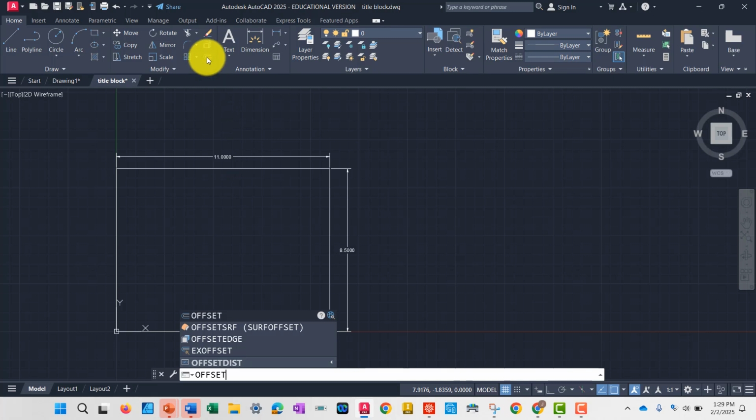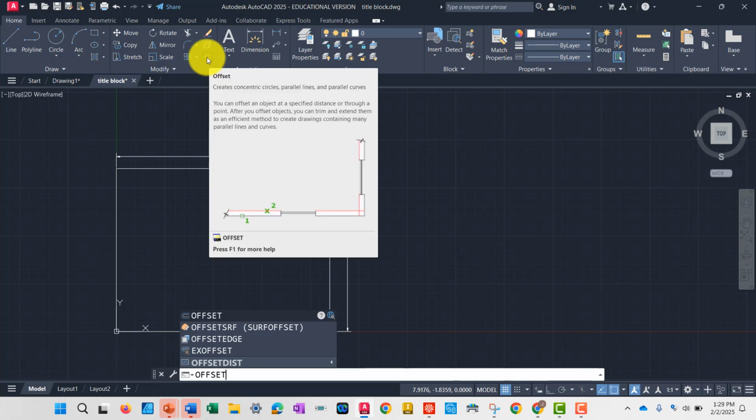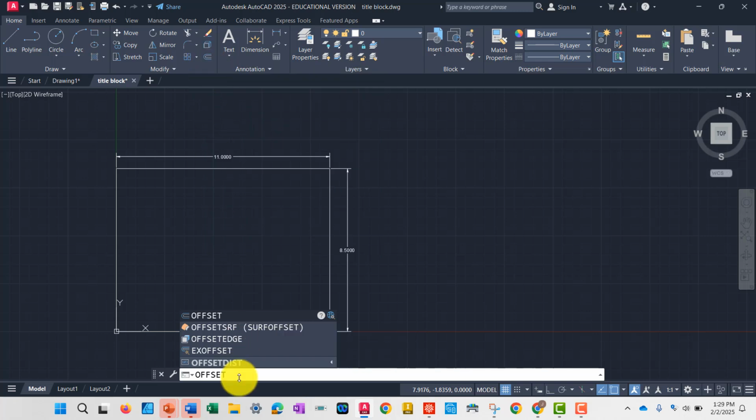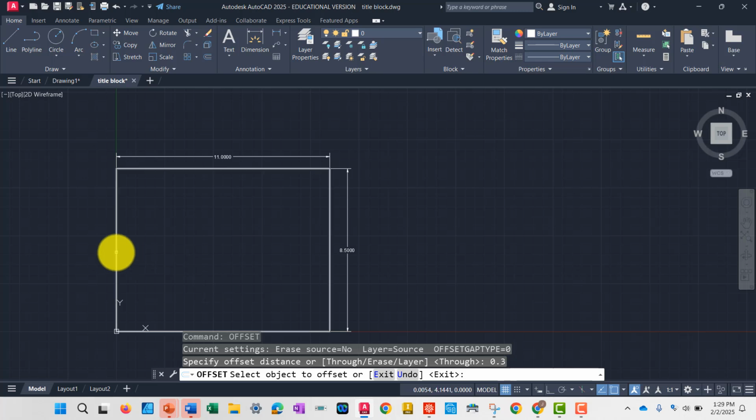So the offset, that is under your modify tools up here. And it just takes a line and makes a second line. So it's used for walls and all kinds of things. But I'm going to use offset and then specify offset distance. I will type in 0.3 and select object.